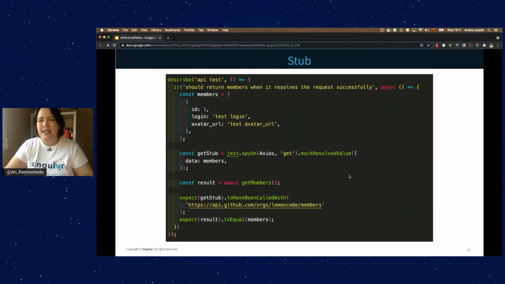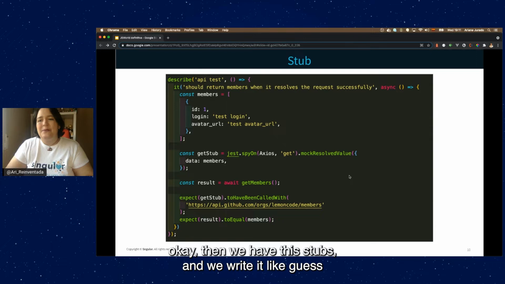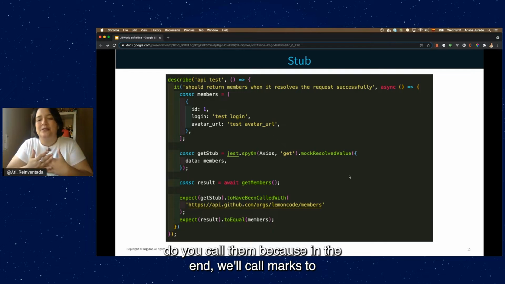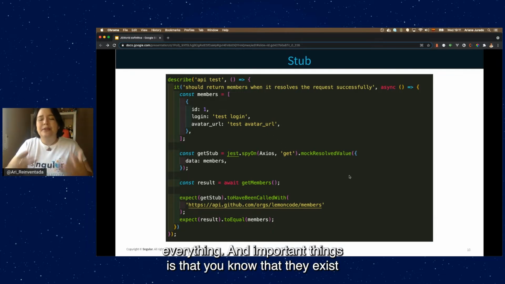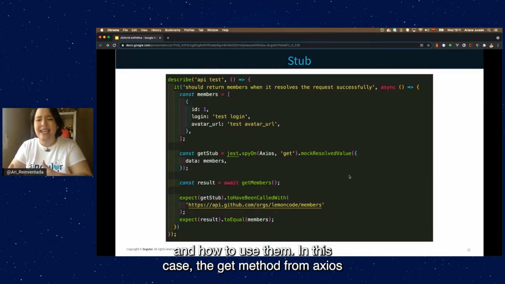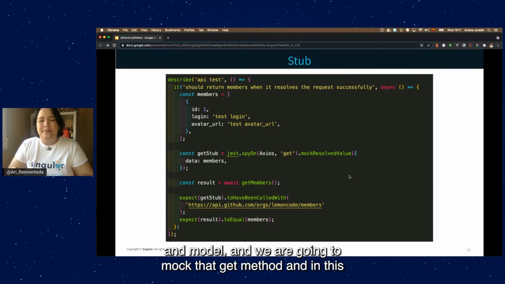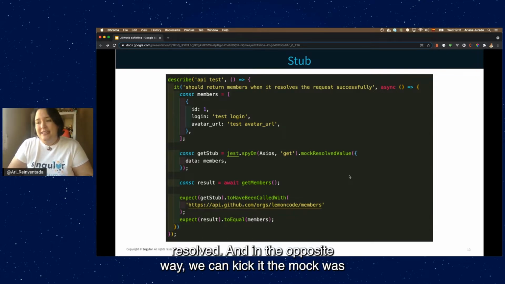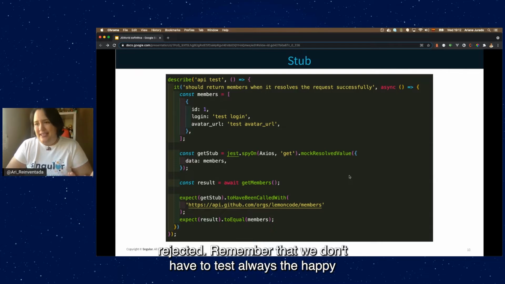It only allows you to check what I told you, that is, if it has been called, for example, in this example. Okay, then we have the stubs, and we write it like jest.spyOn. I know it could be really tricky because there is the word spy in it, but actually it doesn't matter what you call them, because in the end, we call everything mocks. The important thing is that you know that they exist and how to use them. In this case, the get method from the Axios module, we are going to mock that get method. And in this case, it's a promise, and we can check if the promise was resolved. And in the opposite way, we can check if the mock was rejected.